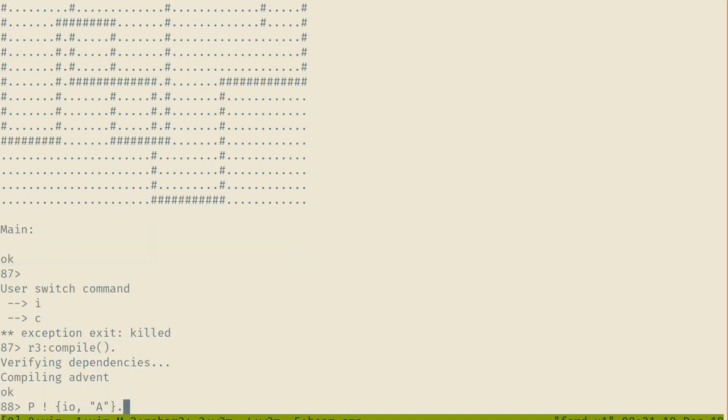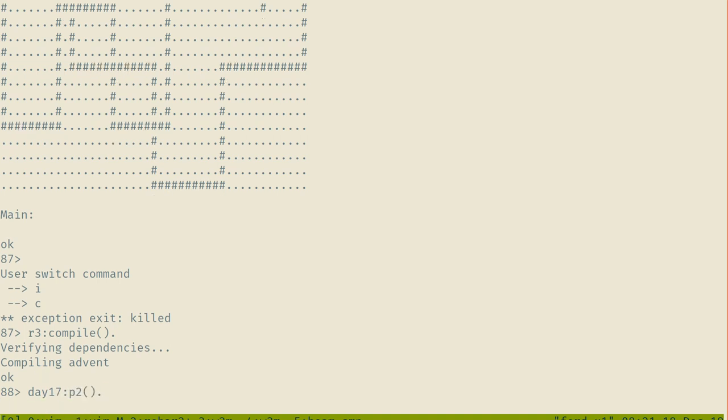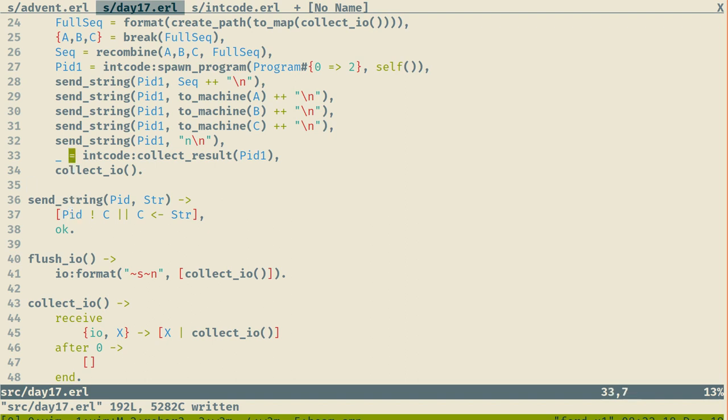Advent part 2. Where's my Advent part 2? God damn it. Day 17, P2. Now that's interesting. Is it running? Is it collecting the results? Who knows?